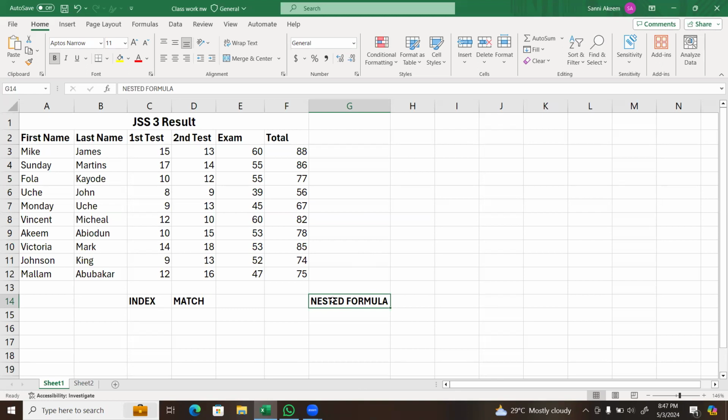So remember, a nested formula is when you join two or more formulas together. And index and match: there's no formula in Excel that you will call index and match. Index is a formula that stands on its own. Match is a formula that stands on its own. So we join them together for us to be able to perform tasks. When we join them together, it becomes a nested formula.